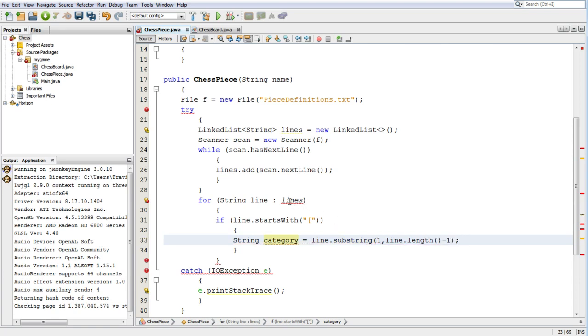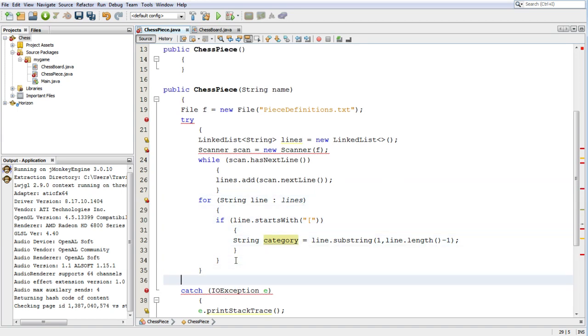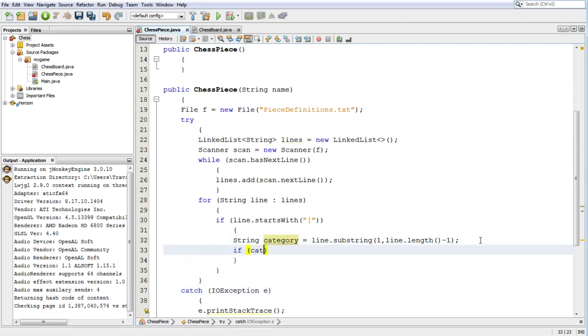I believe that's correct. What happened? For string line in lines, what does it want? Something happened. Try without catch. No. Where's my catch at? Oh, there it is. This needs to move. There. That's better.